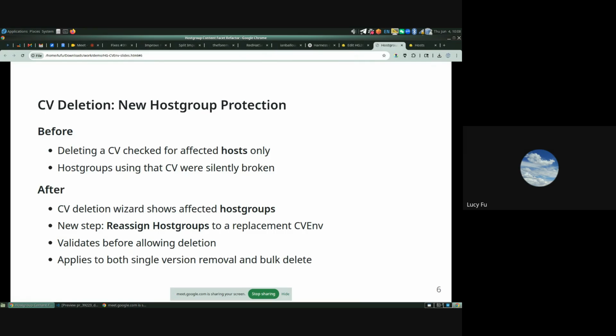One of the bigger user-facing improvements: before this change, deleting a content view only checked for affected hosts. Host groups were completely ignored, which could silently break them. Now the CV deletion wizard shows affected host groups and includes a new reassignment step. You pick a replacement content view environment before the deletion goes through. This works for both single version removal and the bulk delete.